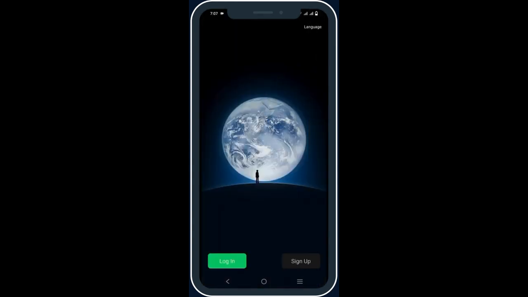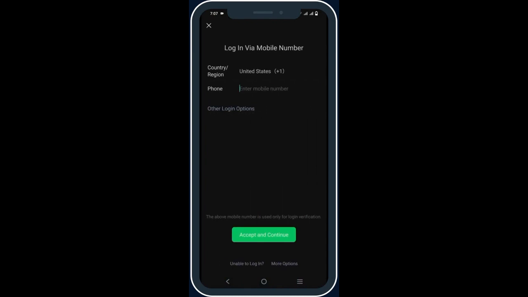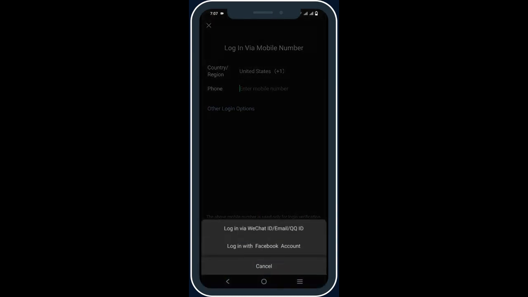However, if you have already created an account, in that case, tap on the login button, choose your credentials such as country and phone number, and then accept and continue. Or you can also use other sign in options such as Facebook account, WeChat ID, email, or some other.